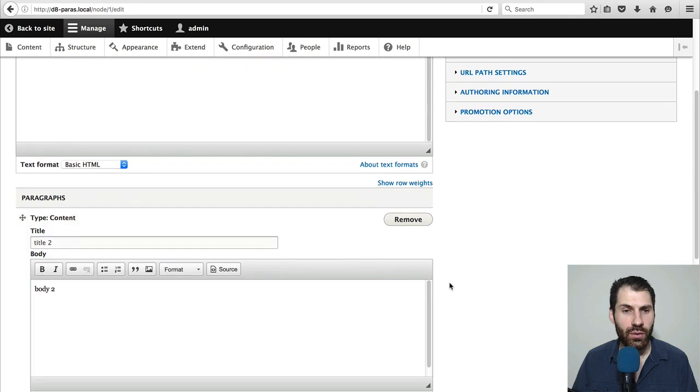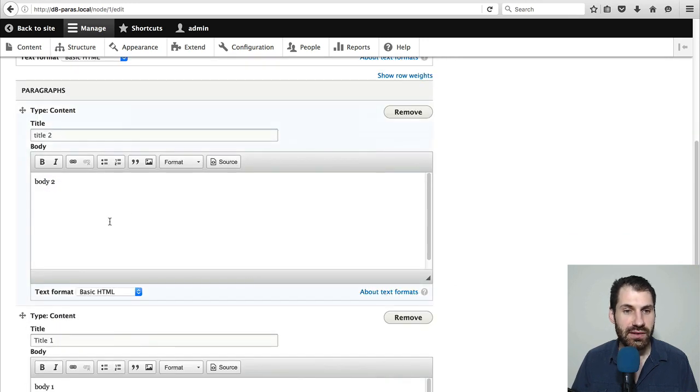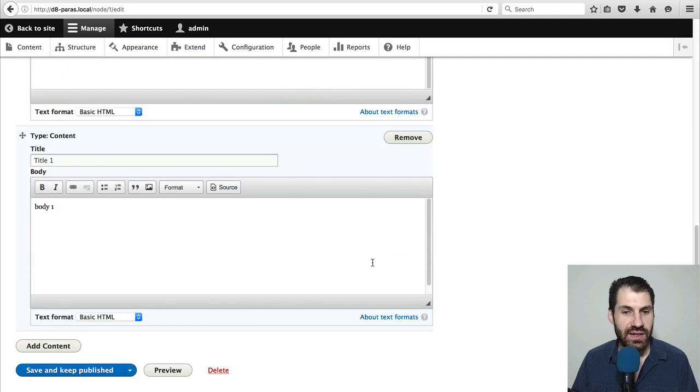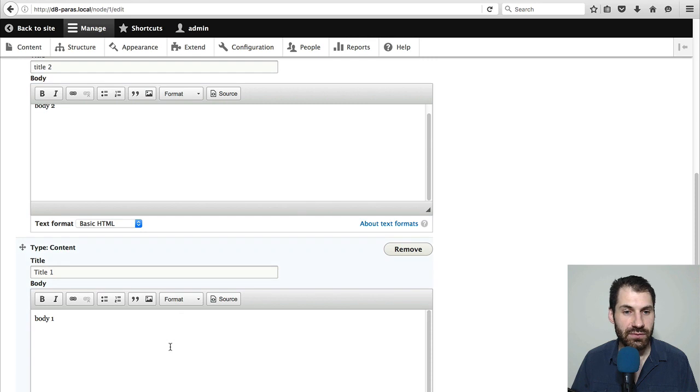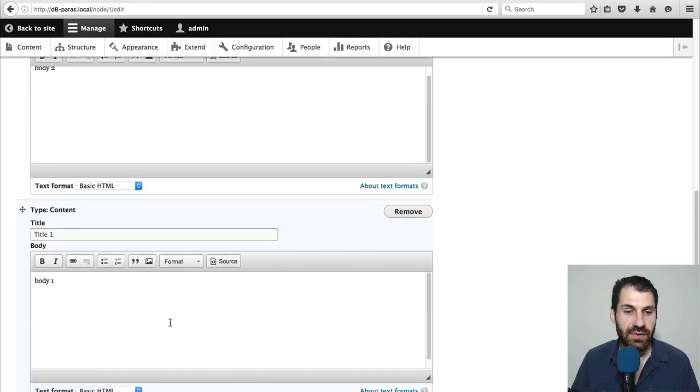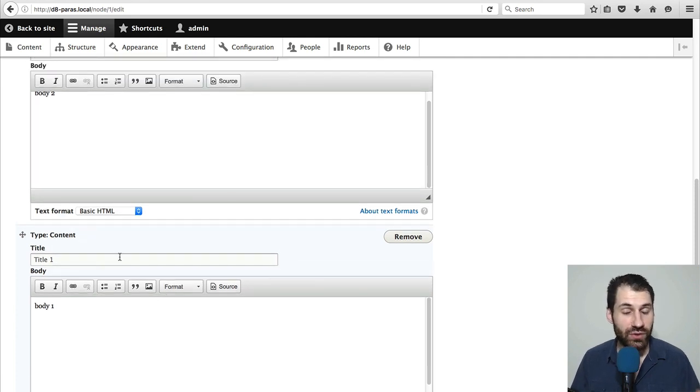Now, the next thing I want to show you is how to configure this paragraphs widget. Now, as you can see, this page is pretty big with just two paragraphs. Now, imagine if there's 10 paragraphs on a particular page. And I've worked on sites that have even more paragraphs. This page will end up being very long, and it can be hard to click and drag paragraph types around.